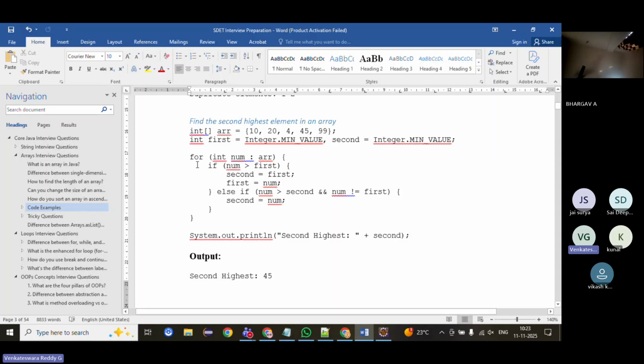Then we can iterate one by one value, but we have to remember the conditions. That is the important one. If the current number being iterated is greater than first, that means we first store first into second, then first becomes the number. Whatever number already exists in first will become second, then the current number becomes first. That is the largest one. But there is one more condition we have to verify.